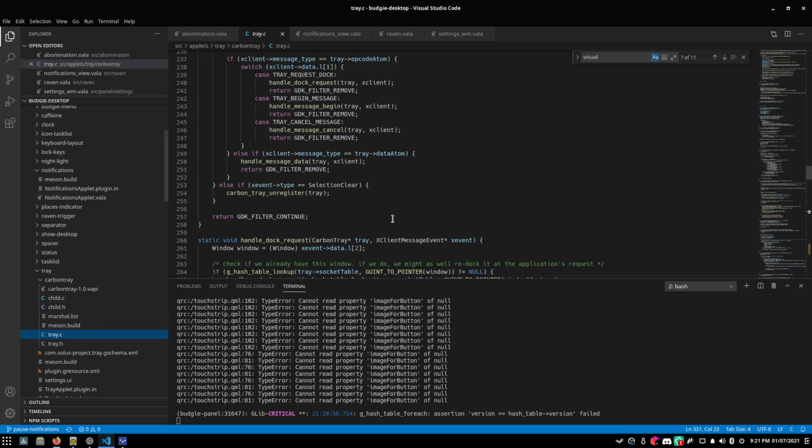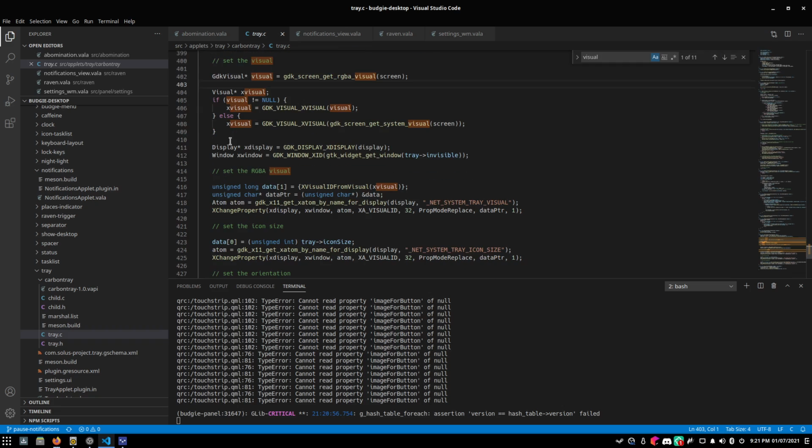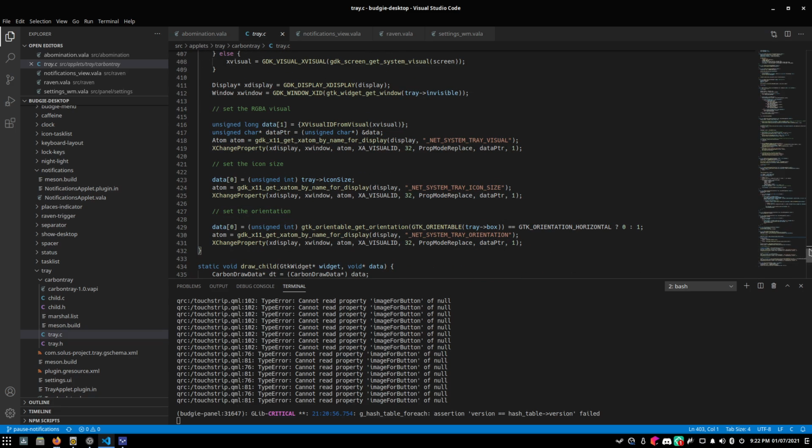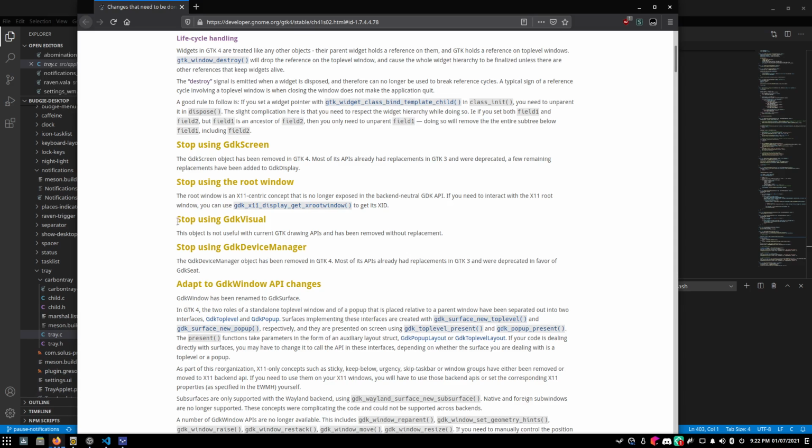It relies on it so much, and they just... And it's also in here! Why would they do this to me in particular? They just saw Carbon Tray and were like, how can we make this impossible to port over to GTK4? What does it say exactly? Changes that need to be done: this object is not useful with current GTK drawing APIs. Fuck you. Go fuck yourself, GNOME devs. GNOME Shell doesn't need tray icons, therefore nobody else does. Screw your serebit. Yeah, I guess so.